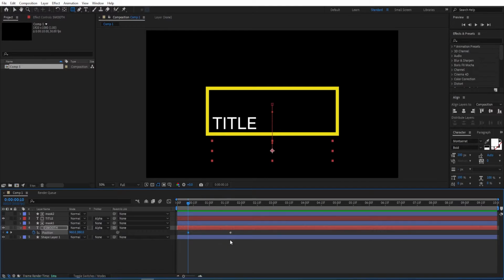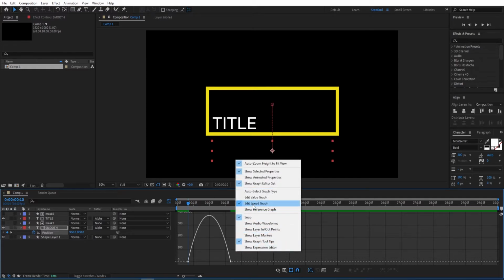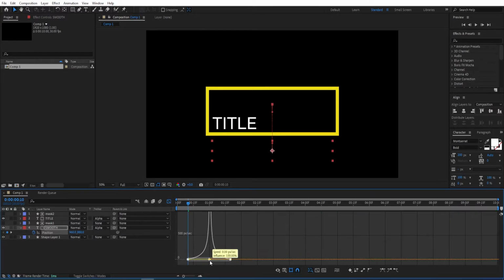And now we select the keyframes, press F9 to easy ease, and if your graph doesn't look like this, go to graph editor. If your graph doesn't look like this, right click and then check this one, edit speed graph, and then adjust the curves just like so.